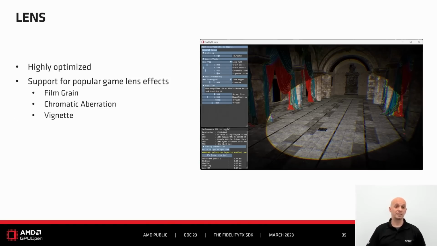Our Fidelity Effects Lens sample is a highly optimized single pass shader that supports some of the more commonly used lens effects in video games. This includes film grain, chromatic aberration, and vignette. Now, this is just an initial sampling of lens effects, and we plan on adding to the library in the future to continue to support basic render effect needs.